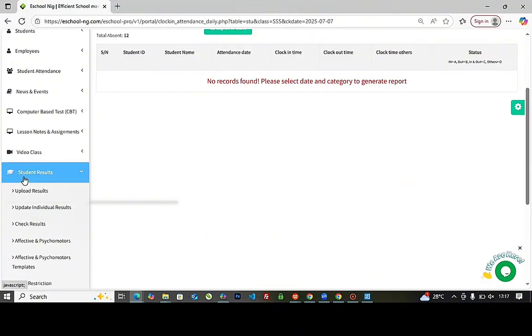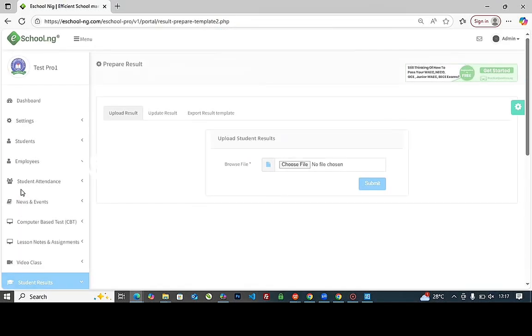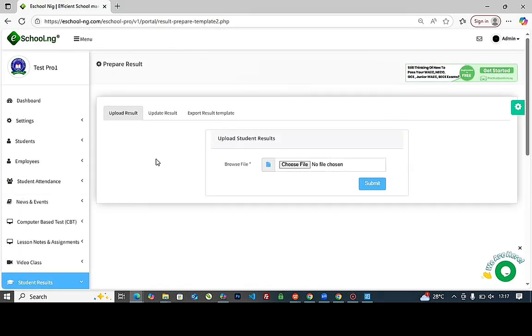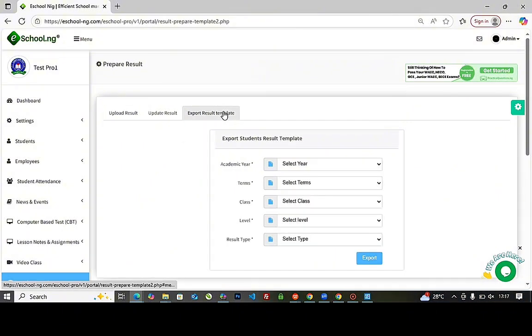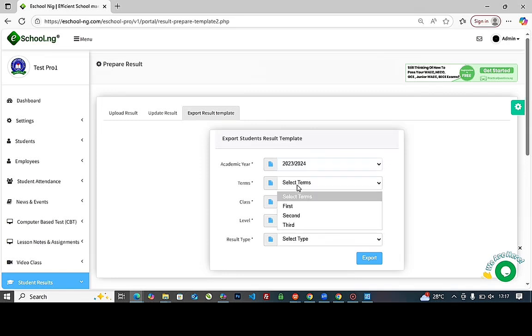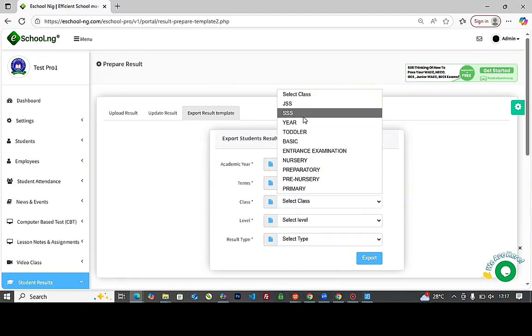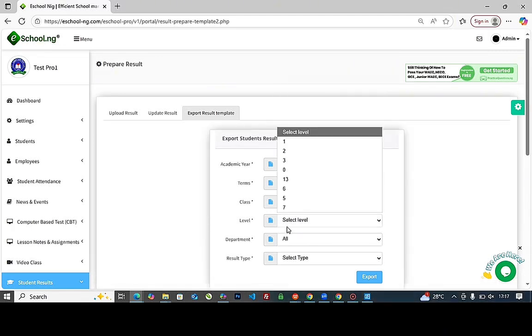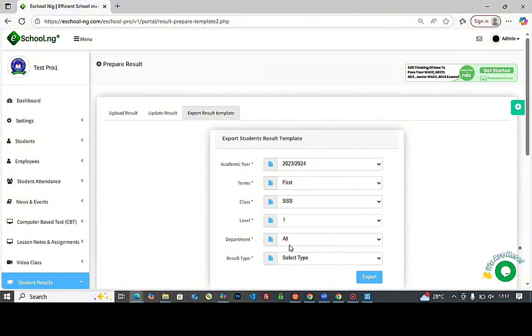So when you click on student results, you click on upload results. In this aspect, you can upload results through an Excel sheet by exporting result templates. When you click on export result template, it takes you to this page where you can select the academic year. So let's select 2024, 2025. Let's select first term. Let's select the class, SS1. Let's select the level, that's one. Let's select the department like this. Then we click on exam.